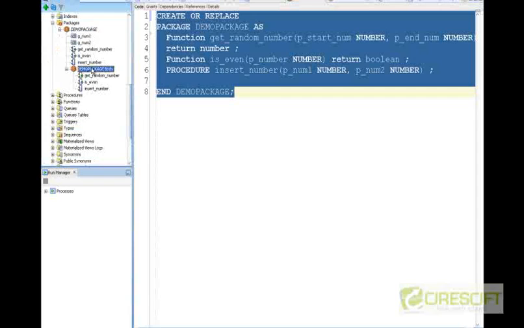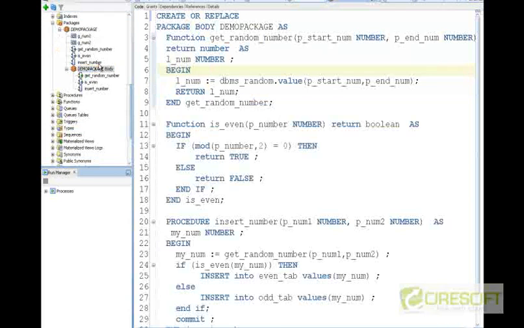which I have already created. Then I'm going to show you the body. So here is the body. Then create or replace package. Then I have to give body here. For the spec you don't have to give anything, but in the case of the body you have to write the keyword body. The package name is demo_package.